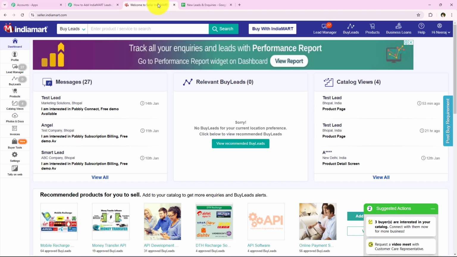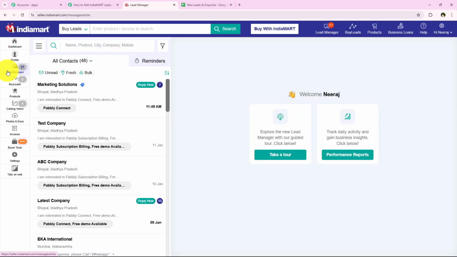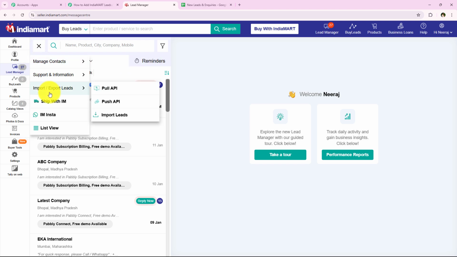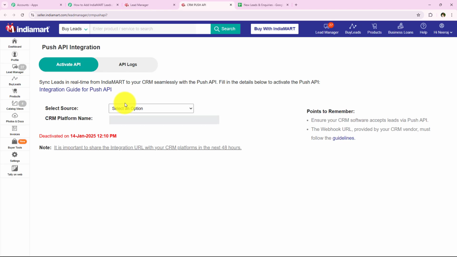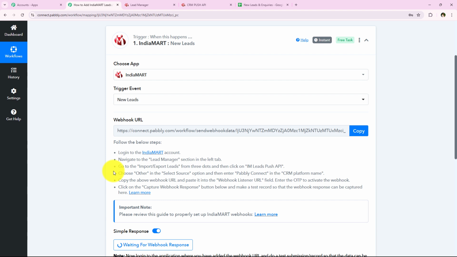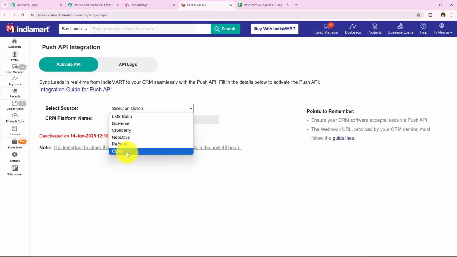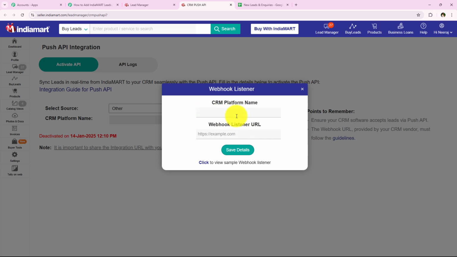I'm just going to open my IndiaMART account, and from the left side bar we have to go towards the lead manager. After coming over here, we have to go towards the three dots which says menu, then import export leads, and then push API. Now it is asking me to select the source and the CRM platform name. As the help text stated, choose other in the select source option and enter Pabbly Connect in the CRM platform name. So for the source, I'm going to select other, and for the CRM platform name, we are going to keep it as Pabbly Connect.